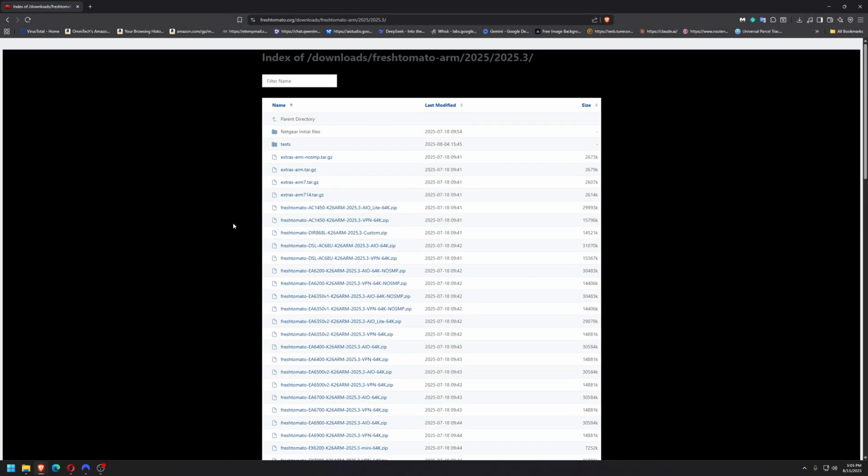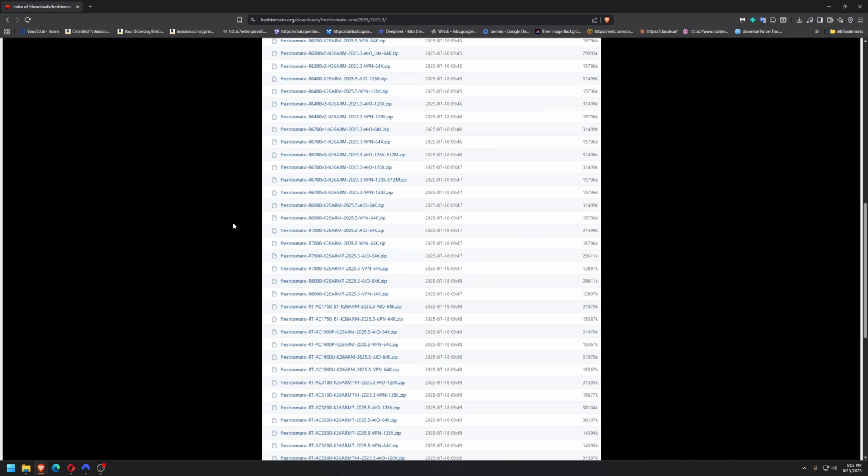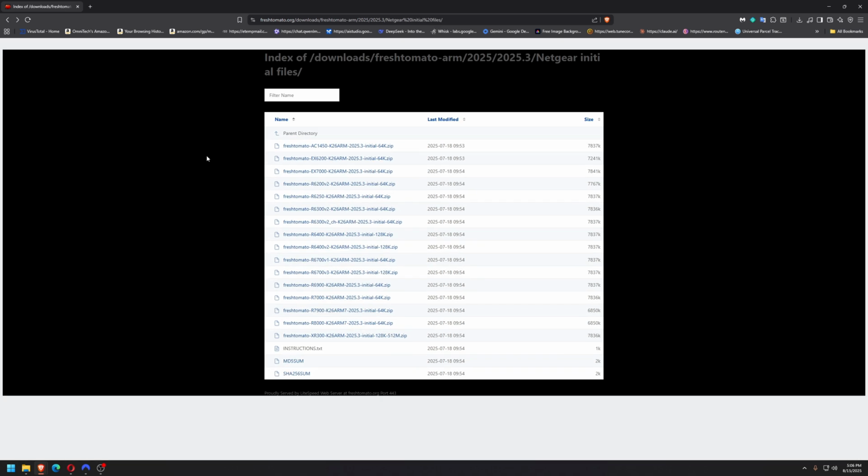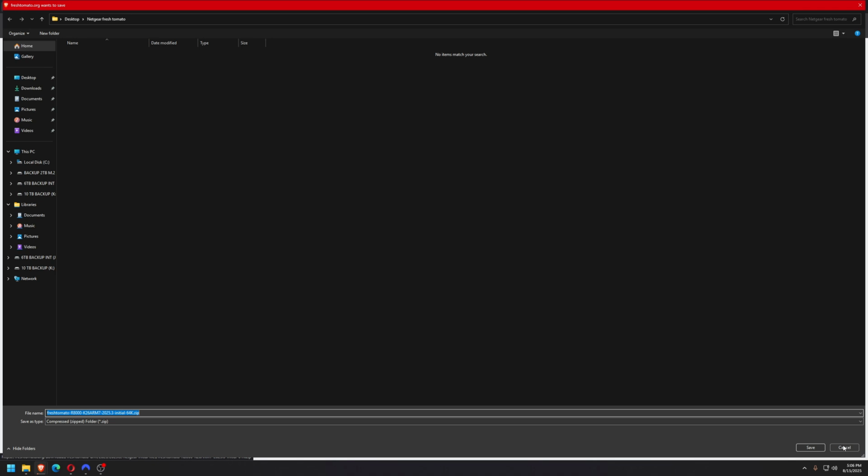And when you need more than that, when you're at the parent directory, I'll leave a link for this one, initial files, because you need to flash the initial file first. Then we flash the main Tomato. I hope that's clear. And we have it here on the initial files, R8000 ARM 7, and you just click and download this one too.